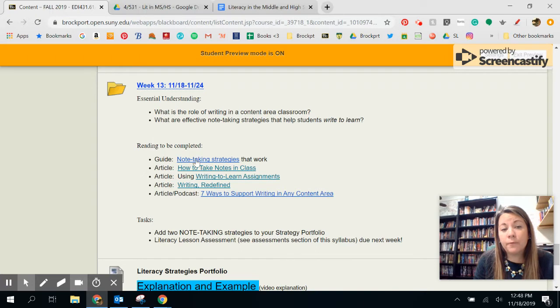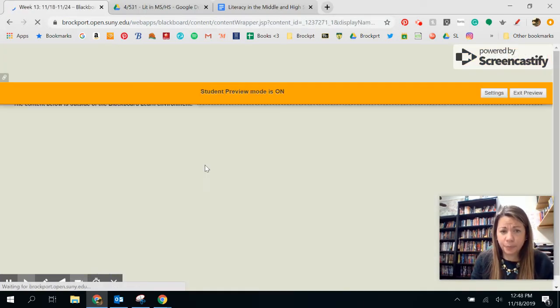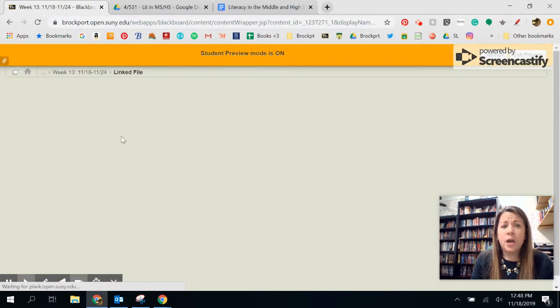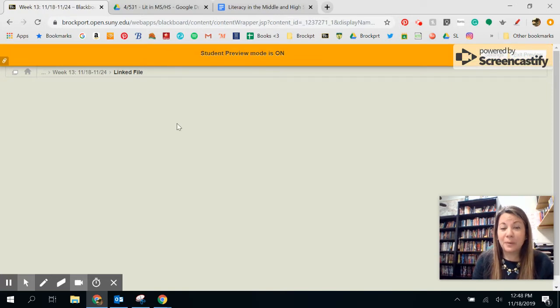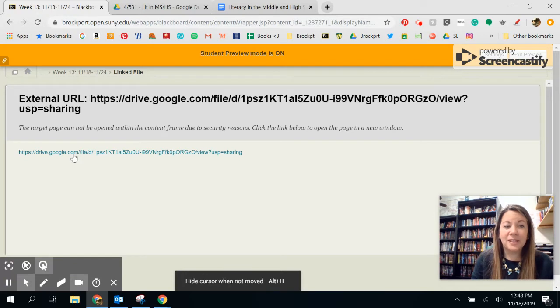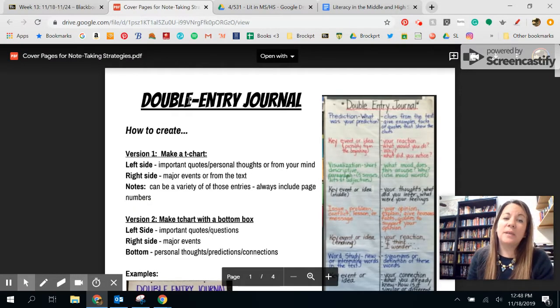So for the readings, I have a guide here that I created, and you're going to click on this, and you're going to see a file that eventually will pop up. All right, it goes like this. So it says external, you just click on this link like we've been doing all semester. And you'll see here that it's basically cover pages for note-taking. And this was a resource that I provided with my students.